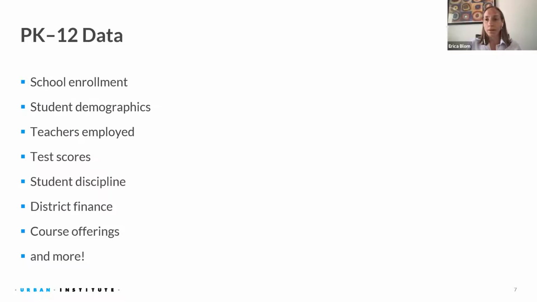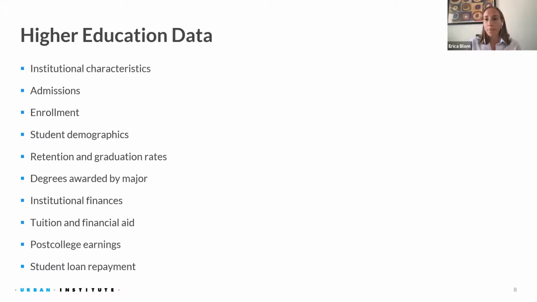On the PK-12 side, we have data on school enrollment, demographics, teachers, test scores, student discipline, finance, course offerings, and more. So these are at the school and school district level. At the colleges level, we have data on institutional characteristics, admissions, enrollment, demographics, retention, graduation, degrees by major, finance, tuition and financial aid, post-college earnings, and student loan repayment.